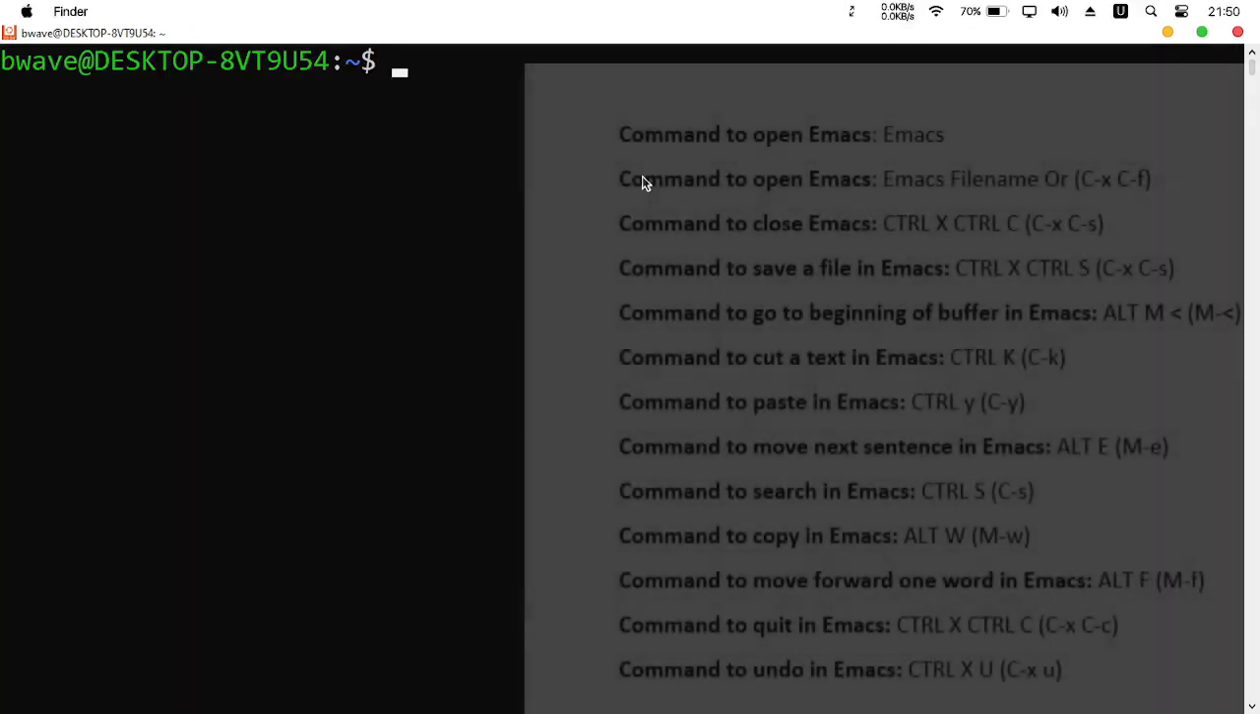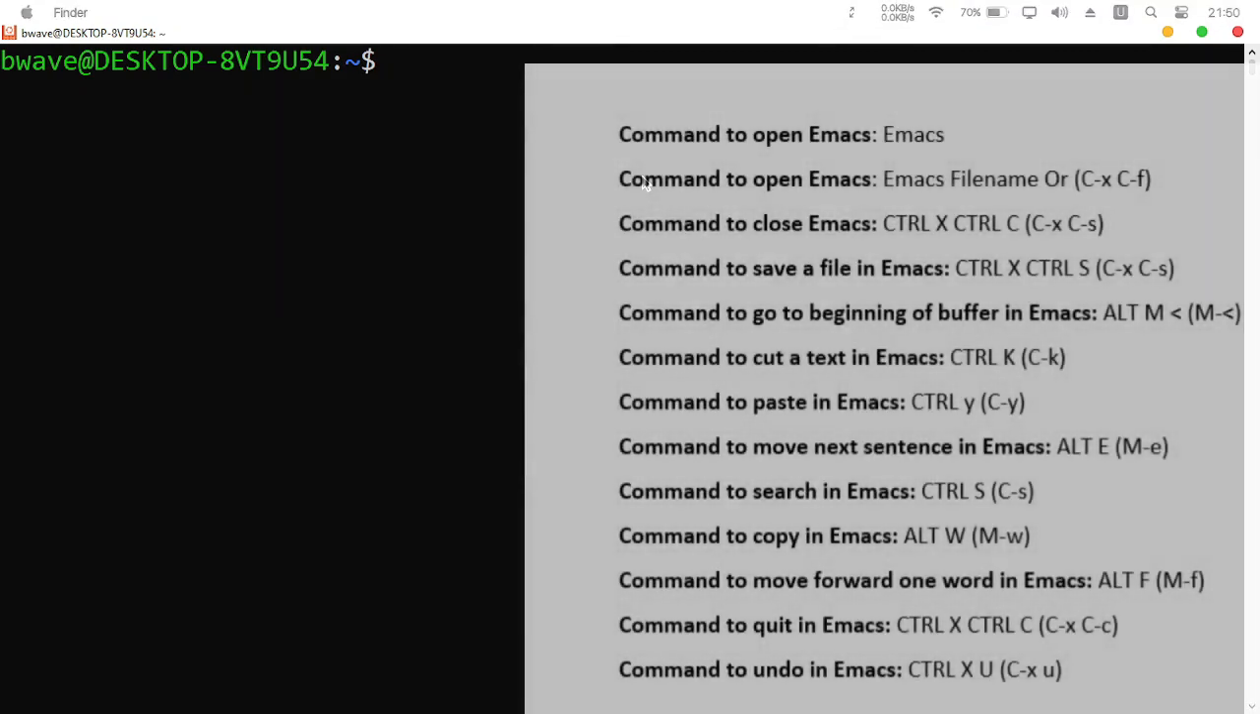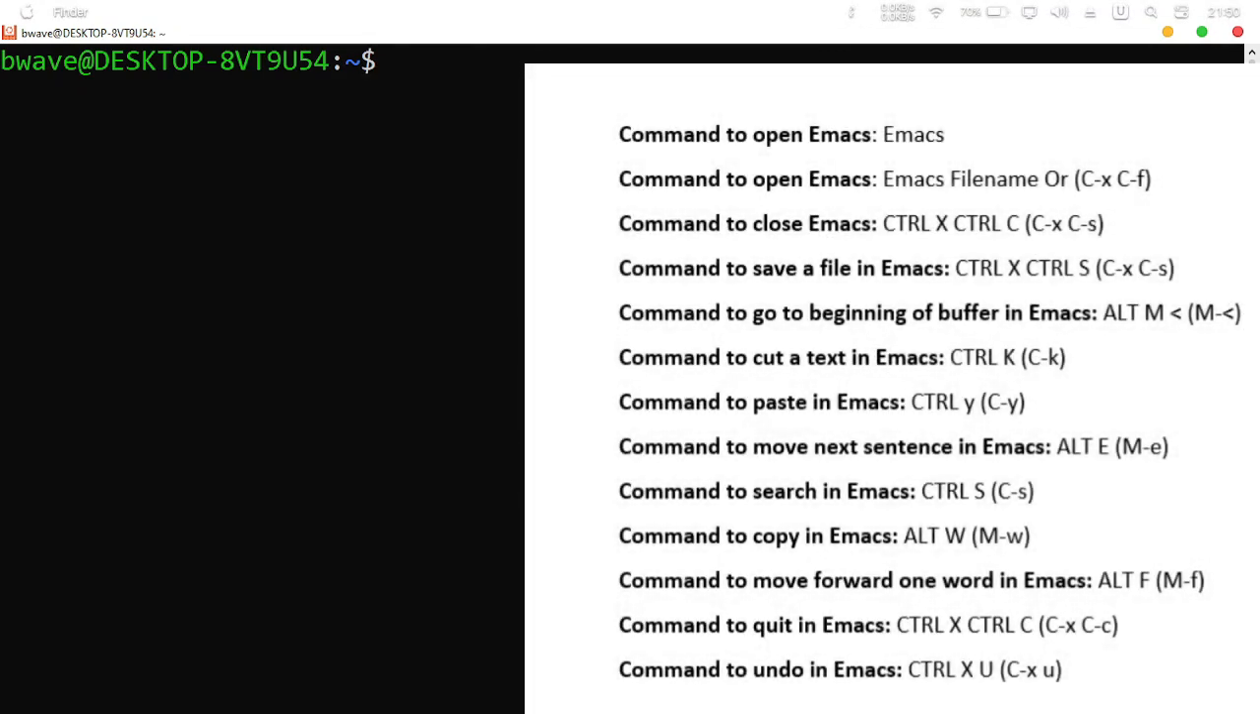All right, so we'll be looking at the basic commands for beginners using Emacs as a text editor. And if you've been following the video up to this point, we've installed Emacs, we've even opened Emacs, and so let's look at some of the basic things we can do with Emacs.